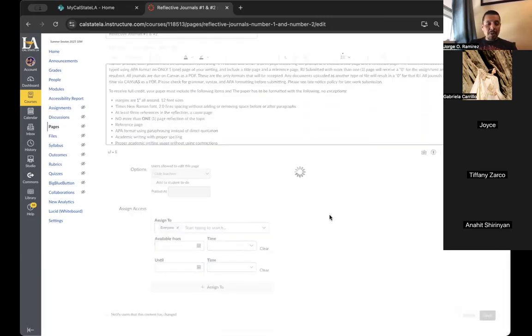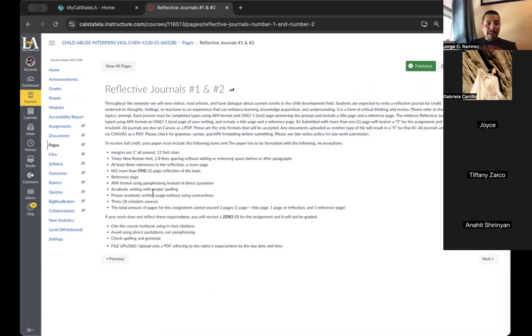You are required to use APA format using paraphrasing instead of direct quotations. So this is on the rubric. If you are using direct quotations, it will impact your grade, and I will highlight it for you and tell you: paraphrase, do not direct quote, because it is very easy to copy and paste someone else's work and give them the credit. When you paraphrase, it is a form of critical thinking. And again, this is a 4,000 level course, upper division, which requires you to complete this type of work.